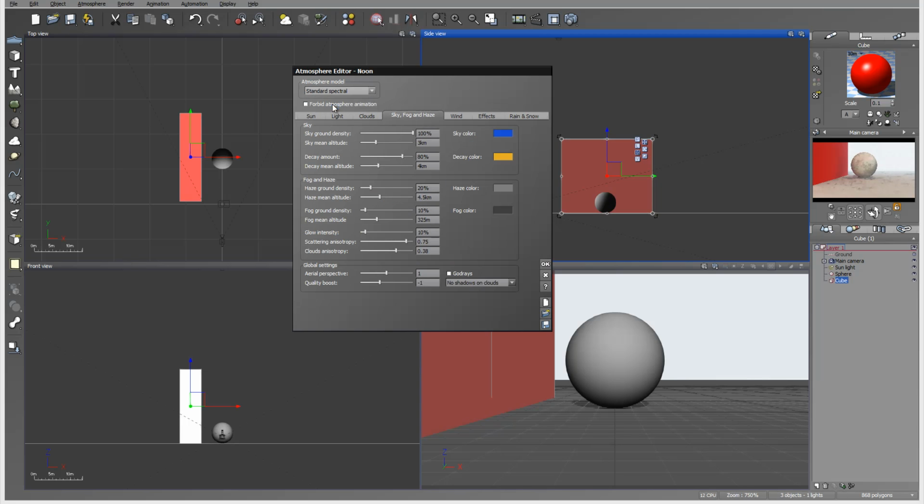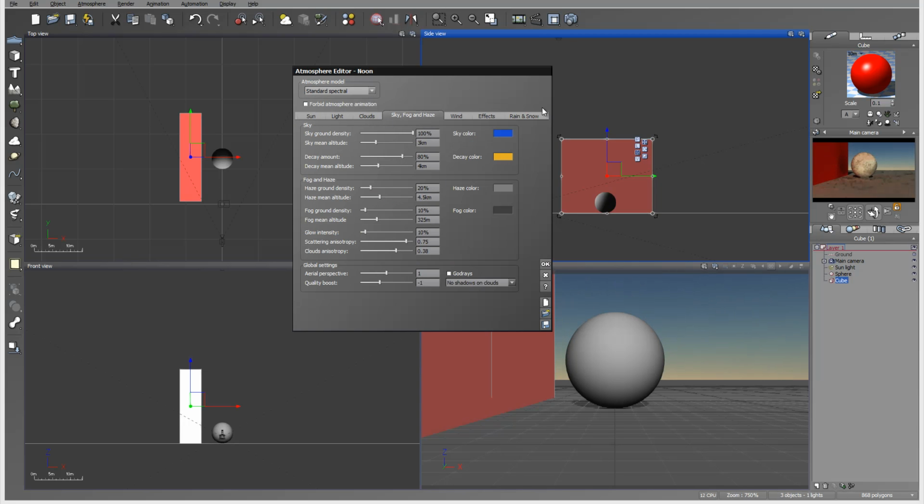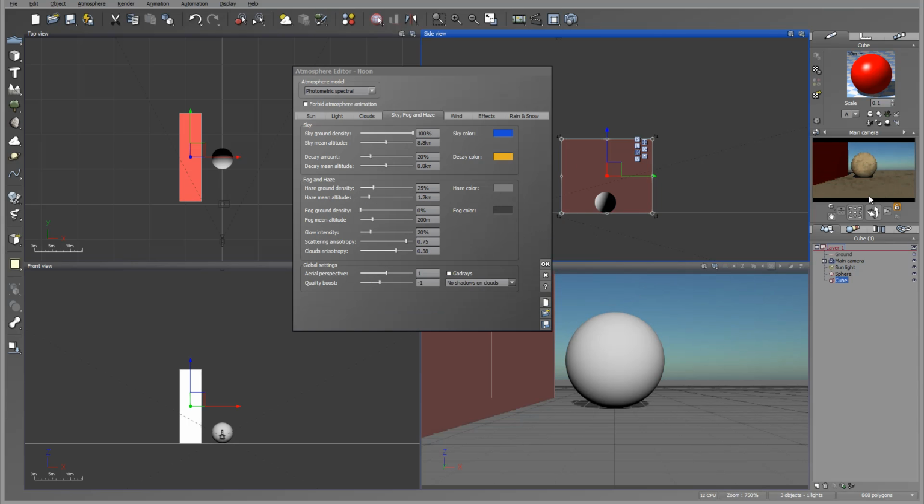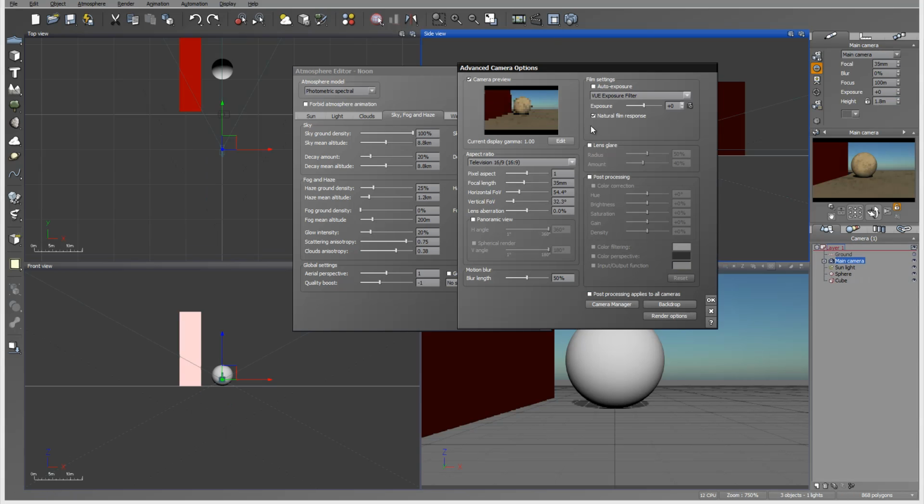So next, the standard spectral atmosphere, which was the main atmosphere model for many years inside Vue, to use when you want to create a good realistic final render. It's a sophisticated atmosphere model that takes many calculations and options, so it's advanced. However, a new model was introduced in Vue 2014, or Vue 12: photometric spectral. And notice when I change, it comes up and asks if I want to automatically adjust camera exposure, atmosphere, and so on. Yes, you want to do this when you change. If you don't, you will need to go into camera settings and modify exposure values right here.